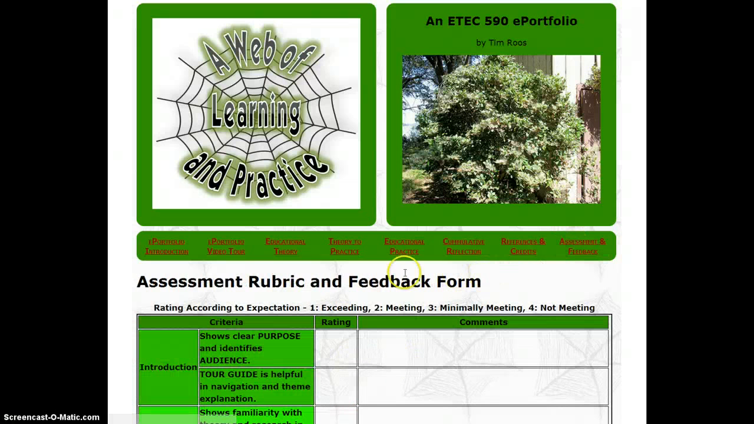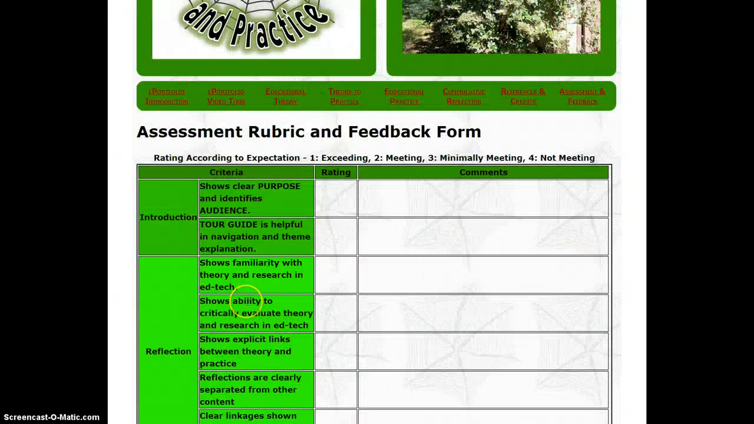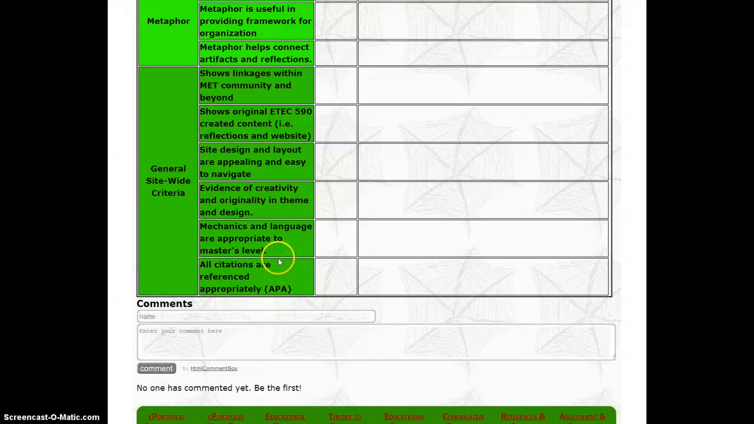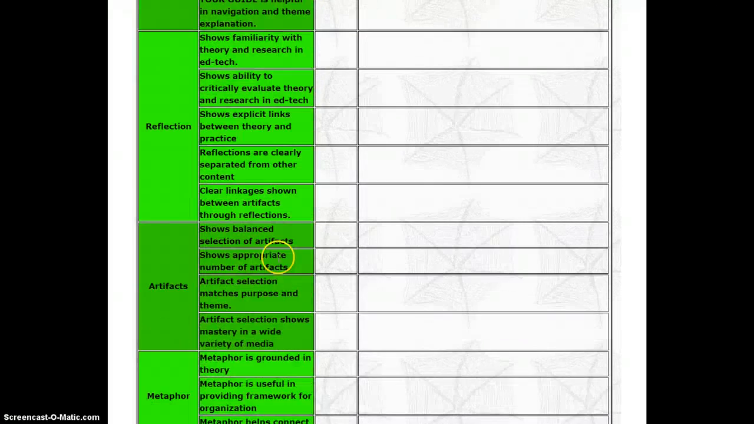And then finally, the assessment and feedback page. You're welcome to access that. And at the bottom of that page is a comment box. You can give me feedback through that anytime you like.